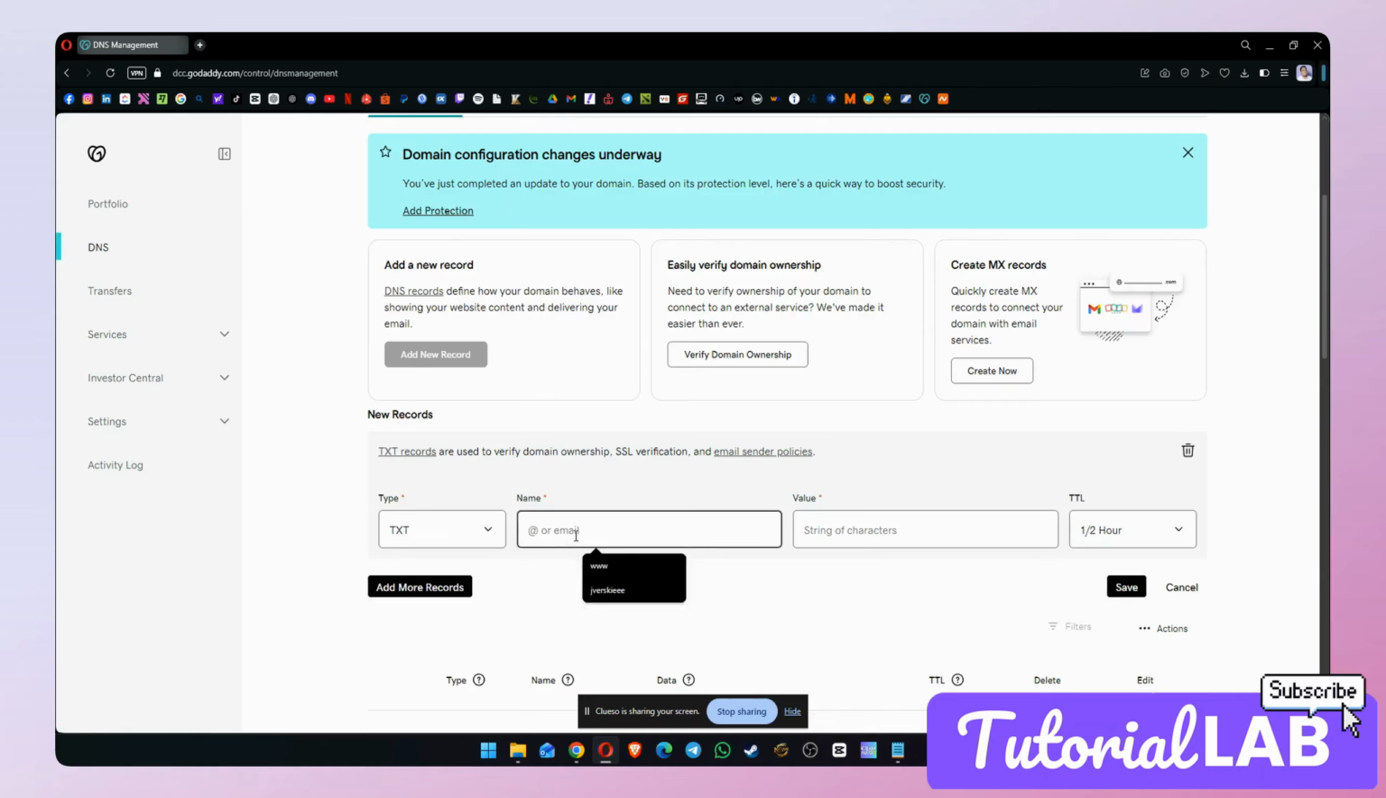Now, enter the name we want for the host. Sometimes it is a host or an email. Enter the value in the value field. Once we are done, click Save. That is how we add .txt records to our domain. If the file was uploaded correctly, our platforms can verify our site for security.